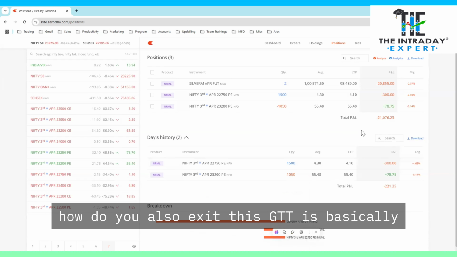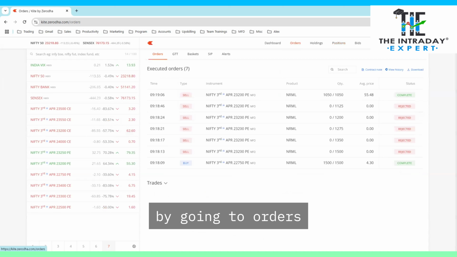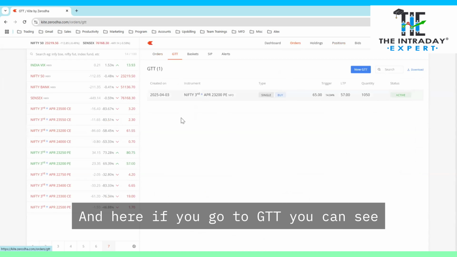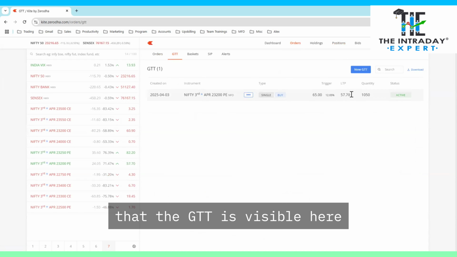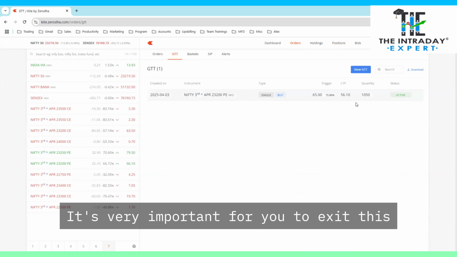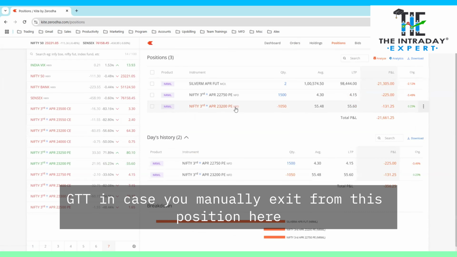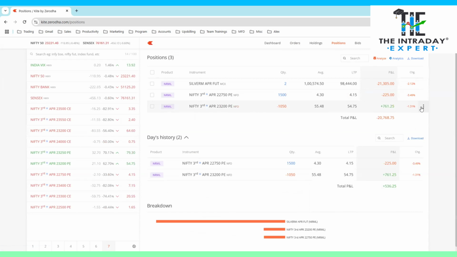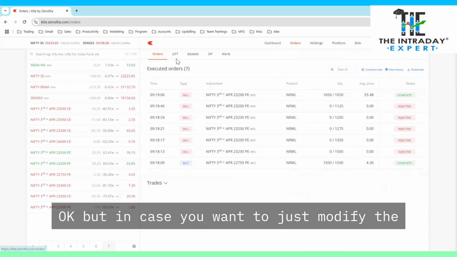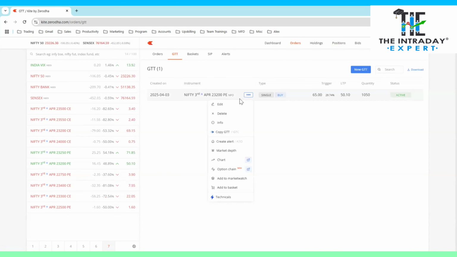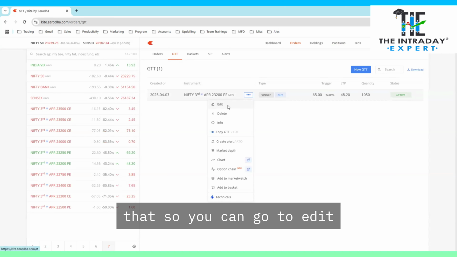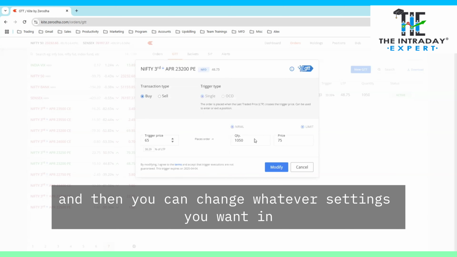How do you also exit this GTT? It is basically by going to orders, and if you go to GTT, you can see that the GTT is visible here. It's very important for you to exit this GTT in case you manually exit from this position. But in case you want to just modify the GTT, you can do that as well. You can go to edit and change whatever settings you want.